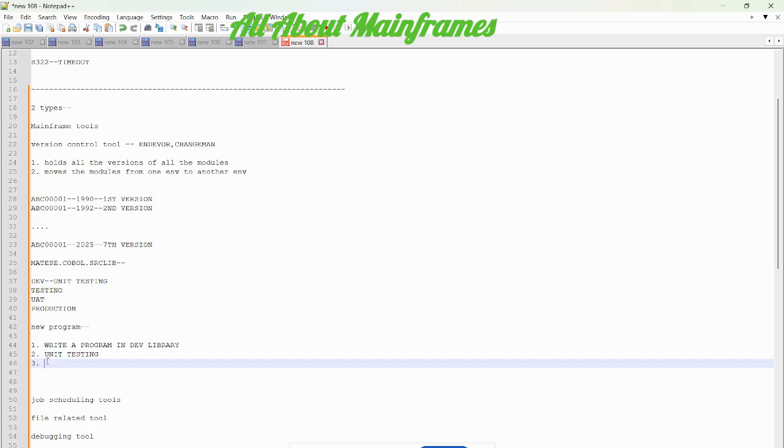For that, we have to open Endevor. Endevor is a mainframe tool. Endevor or Changeman, whatever you are using, it's a mainframe tool present inside your mainframe session only. There will be a different option for Endevor. Endevor is an external tool. There are many vendors who have different version control tools. Whichever your company or project is using, they have to install it separately.